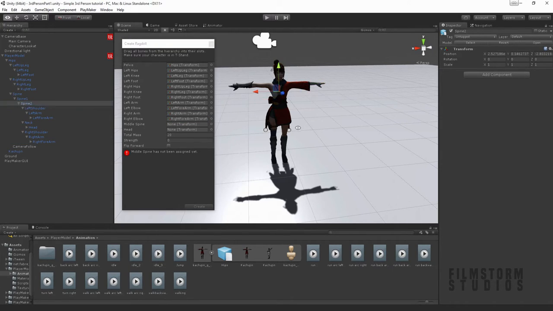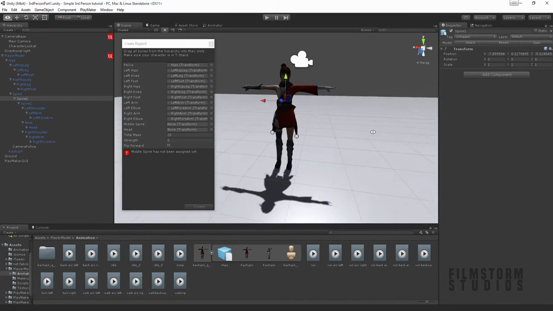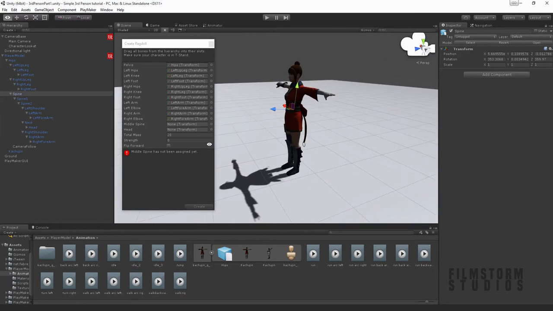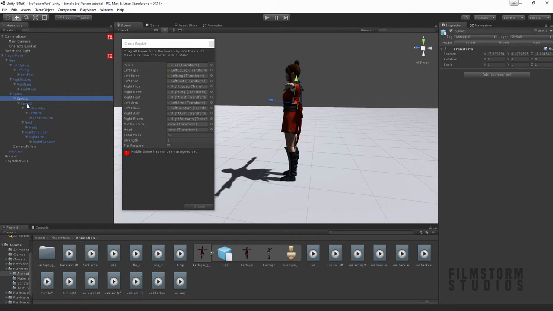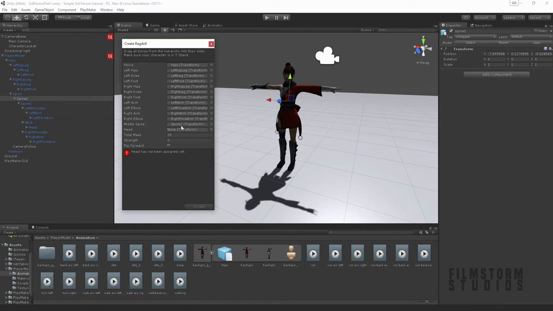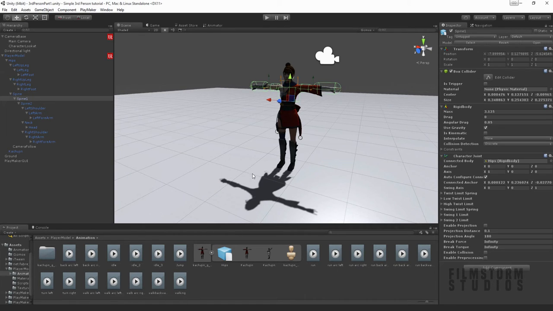Let's find that one. Let's have a look which one looks more like the middle spine. I would say let's make it Spine 1. Spine 1 should be a good one. And let's put the head in there. You don't need to worry about any of these other selections. Let's just say Create.